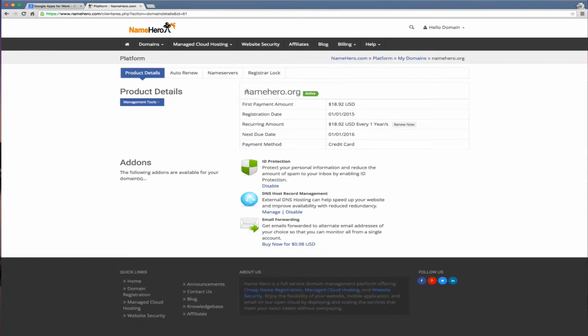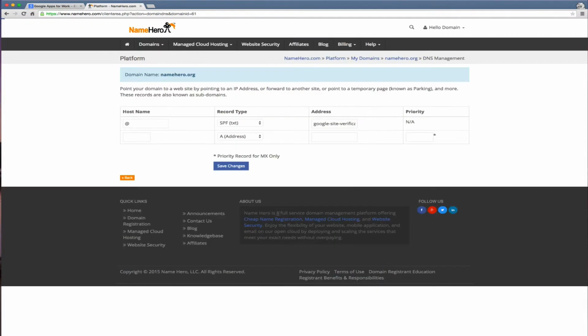Okay, so our example is we're going to do this for NameHero.org. So you can see we've got our name all registered and we've got everything set up in here. It's important to note, we have DNS host record management on. For this tutorial, we're going to show you how to do this using this. So you want to make sure that you have this enabled on your domain, and you can click Manage, because we're going to be making some edits to this.